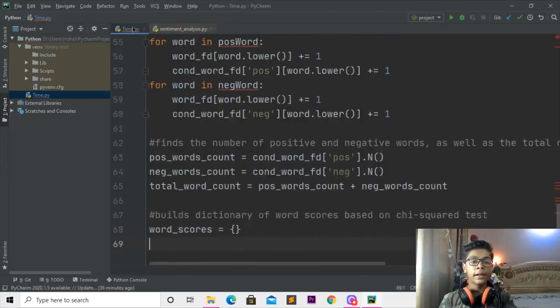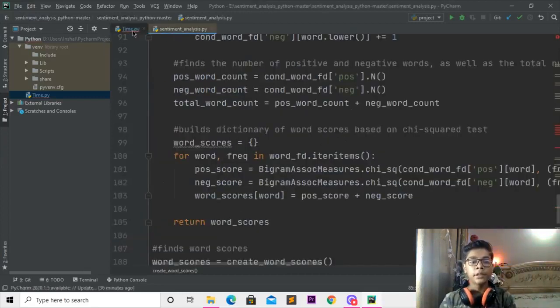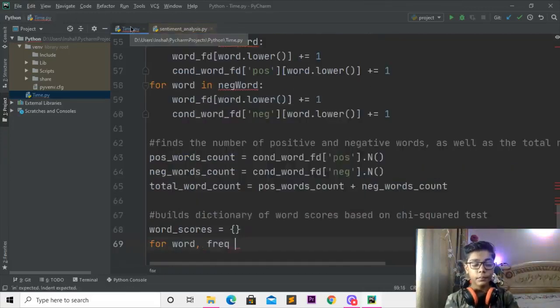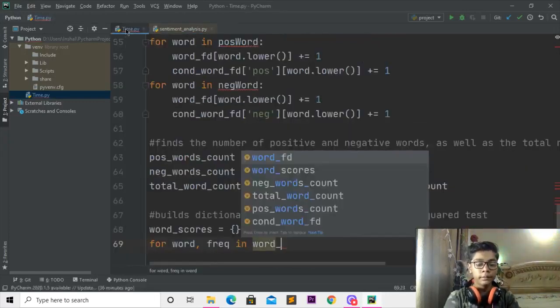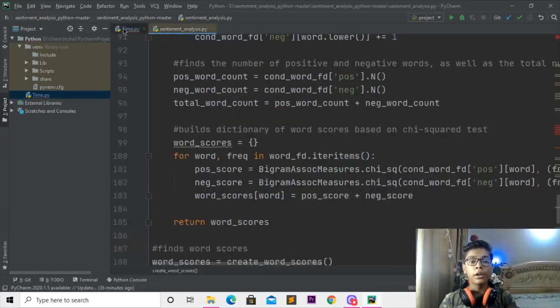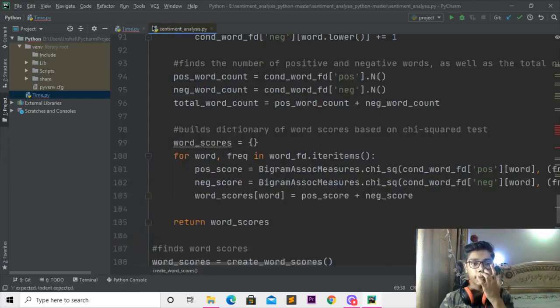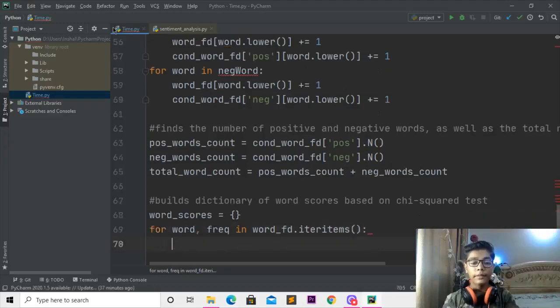So when you've done with that, now I'll be coming underneath, then I will be writing for word comma, then here I'll be changing that to frequency. So here I'll be now writing that, then I'll be writing in, and here I'll be changing that to word, and here I'll be writing fd dot, and when you're done with that, here I'll be writing alter items. So when you're done with that, now I'll be writing this bracket again. So when you're done with that, here I'll be writing this semicolon, then I will be coming underneath.